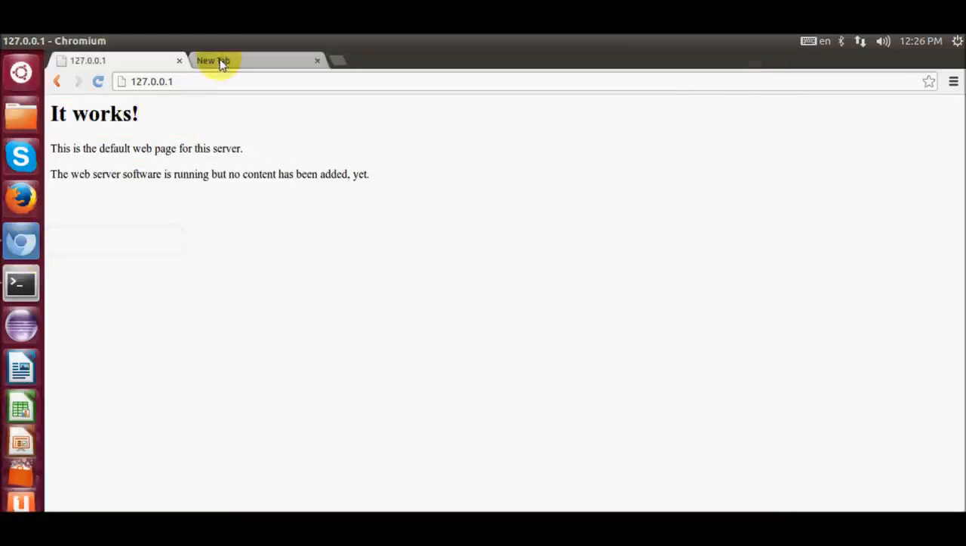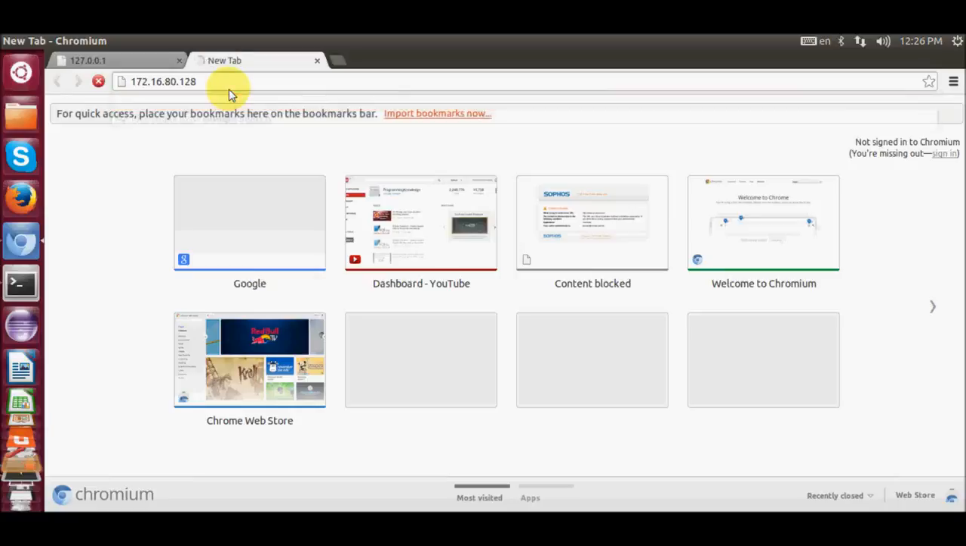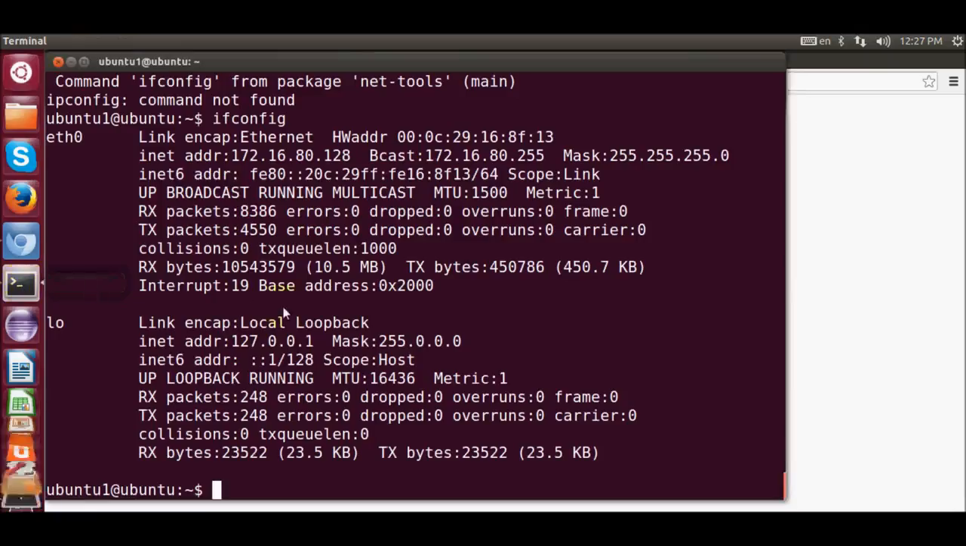So I will open a new tab here, and I will write the IP address of my computer and press enter, and you still get the same message. That means you can check it on localhost, the localhost IP address, or the IP address of your computer, and it works. Now suppose you want to stop your web server. How can you stop it?